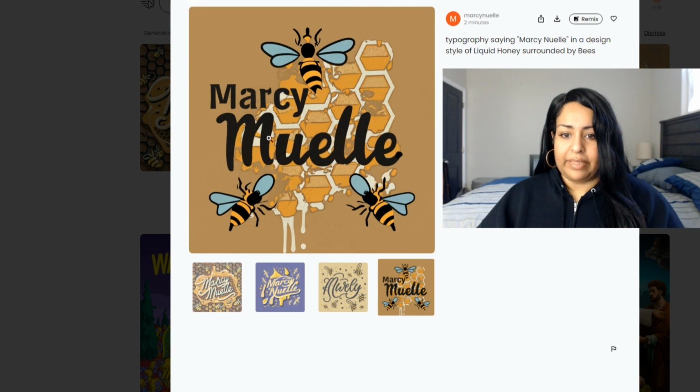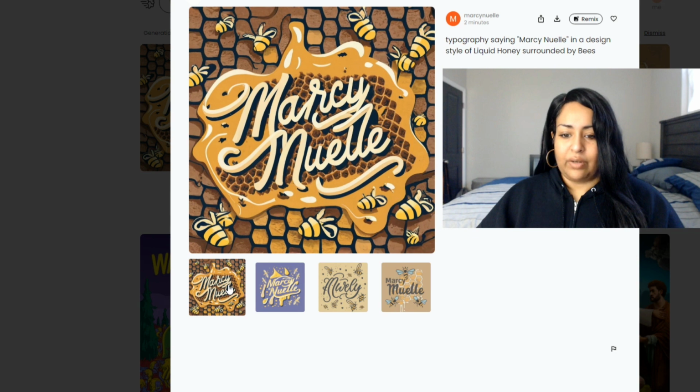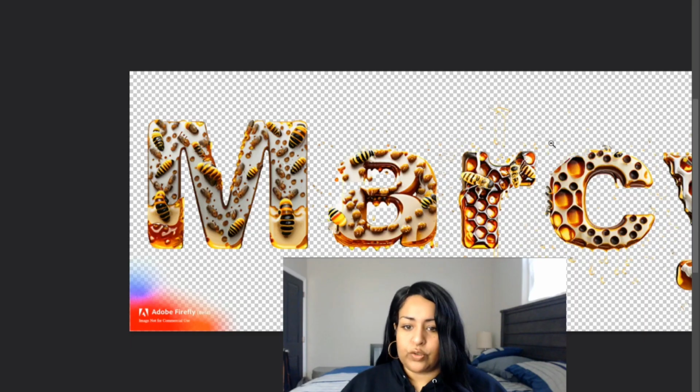This is an M instead of an N. So once again, it's like we're only getting about one of the four on average on Ideogram versus on Adobe Firefly. So I just wanted to zoom in on the text to kind of show you more of the details.